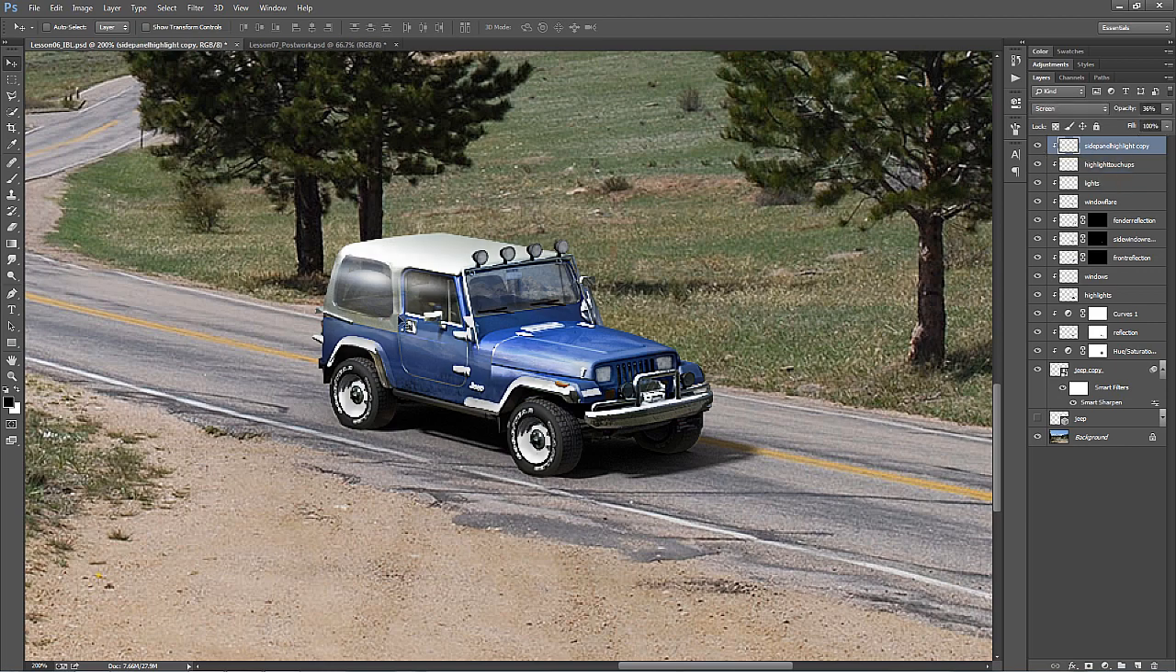And then I added a running highlight along the side of the vehicle, this side panel highlight here. That's set to screen, a low opacity of about 36%, and that's mostly just using a linear gradient, just going down to give a long running highlight along the side of the vehicle. Now notice each of these layers are clipped to that original smart filter layer so that they're being defined as far as where the pixels are visible by the Jeep Copy smart object.